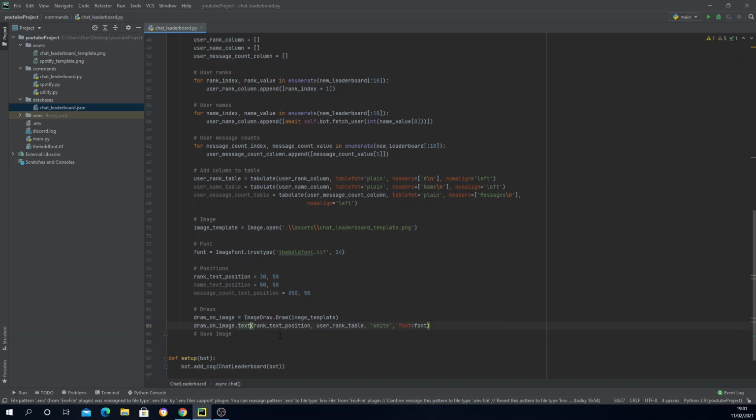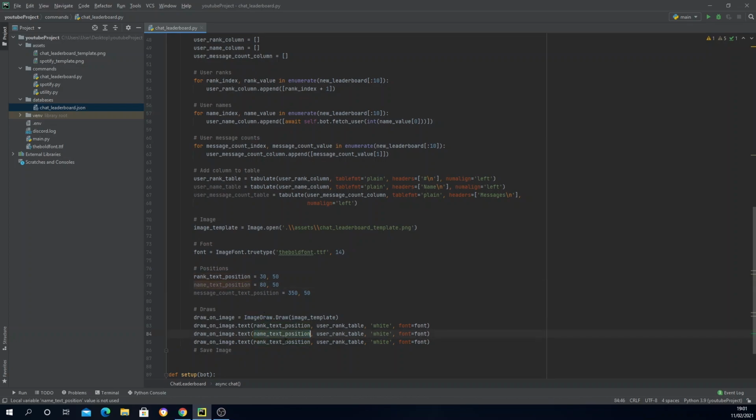So I'm going to duplicate it 3 times because we need it for rank, name, and the message count. 1, 2, 3. And I'm going to change this to name text position. So I'm going to copy this real quick to save time. And the next one is going to be message. So I'm going to copy that. And we know that we're going to get the user name table. And here is going to be user message count table. Right. And the rest should be perfectly fine.